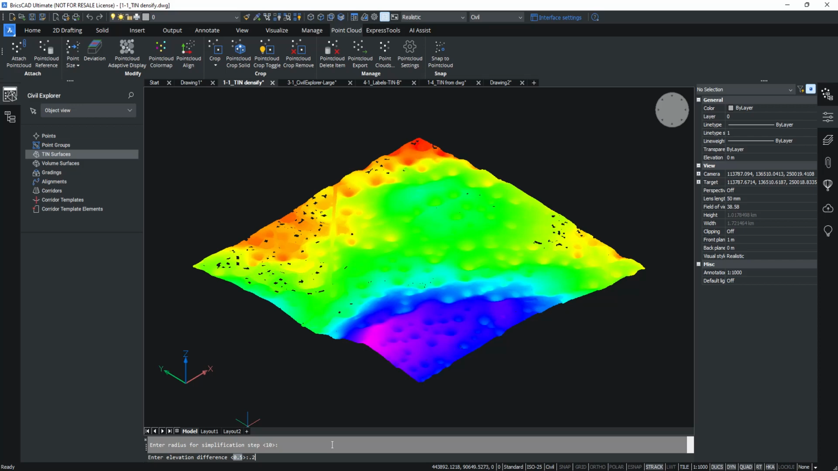Anything that's within that radius and the elevation difference between the points is less than that, BricsCAD is just going to skip and not use in the tin. It's not going to delete them from the point cloud. It's just going to not use them in the tin, giving us a much more optimized tin because these are points we probably didn't need. They're on a relatively flat area.